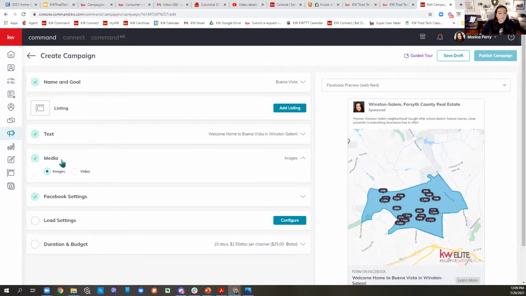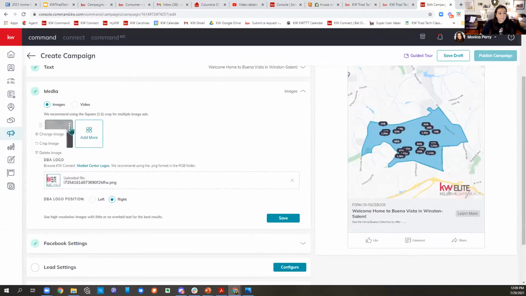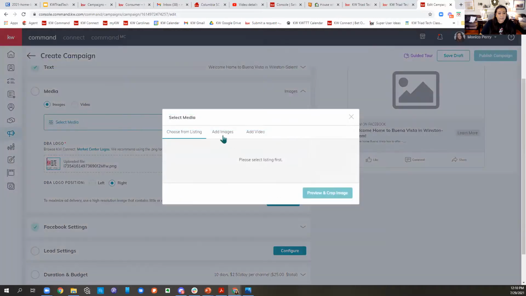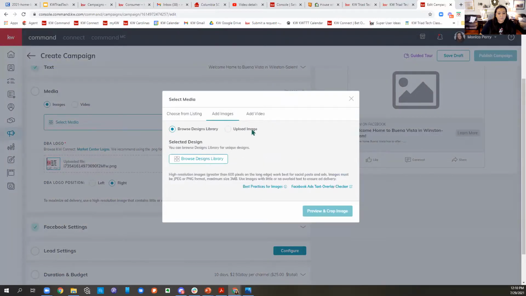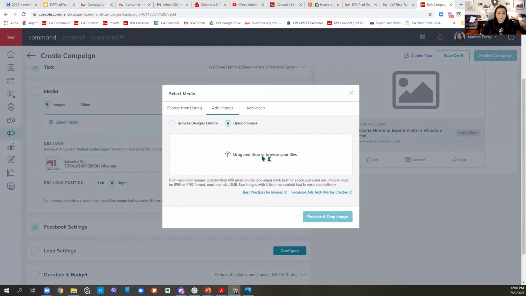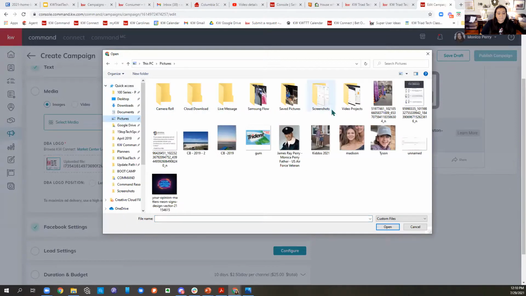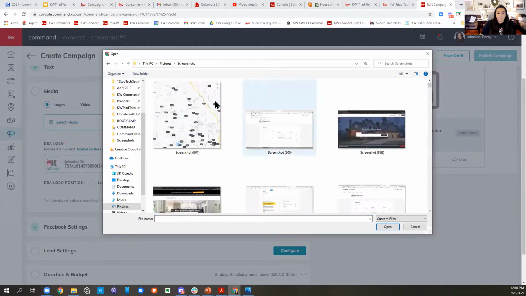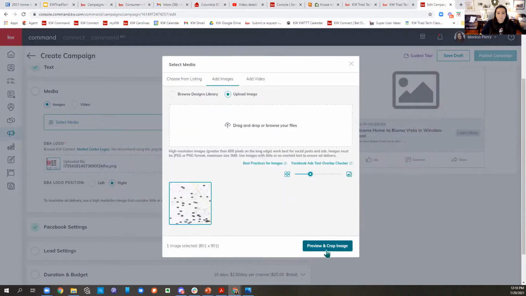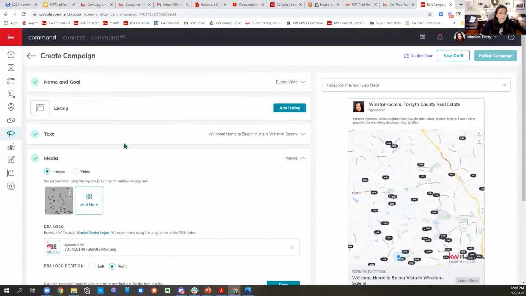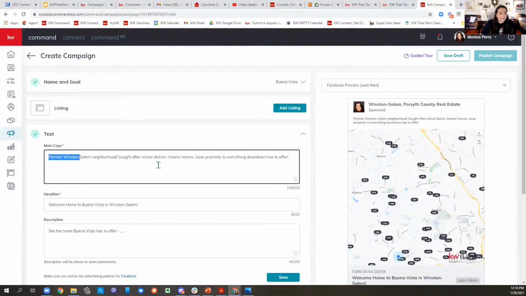Or I could change the media, delete this image, add my new image from my computer where I just took that screenshot. It would be in here. It's going to take it a second to load. There's that screenshot, preview and crop. Square looks good. Save.